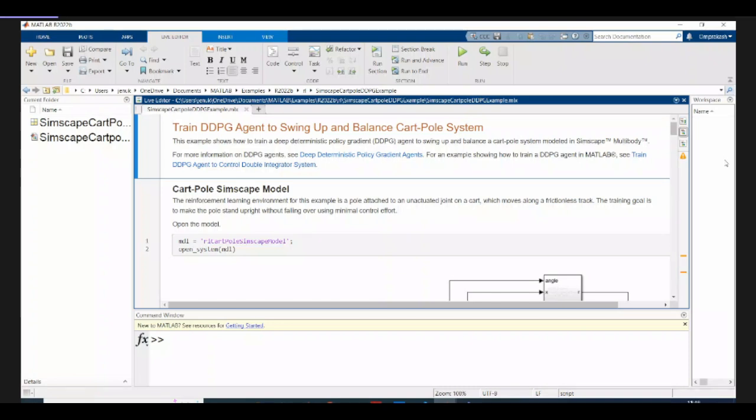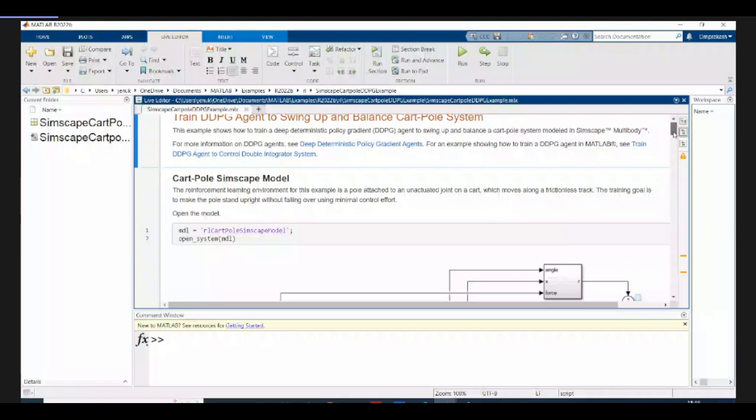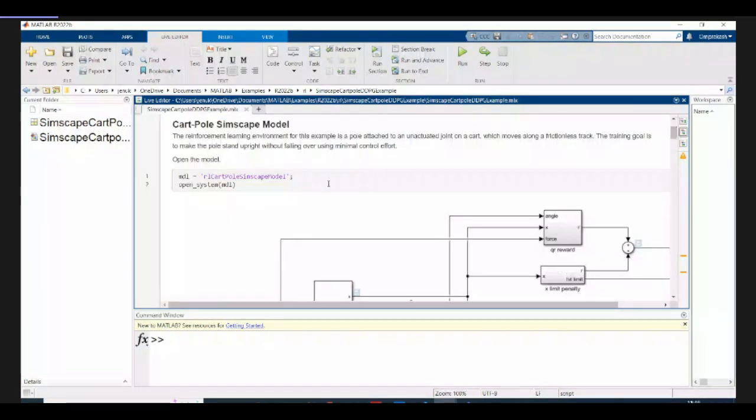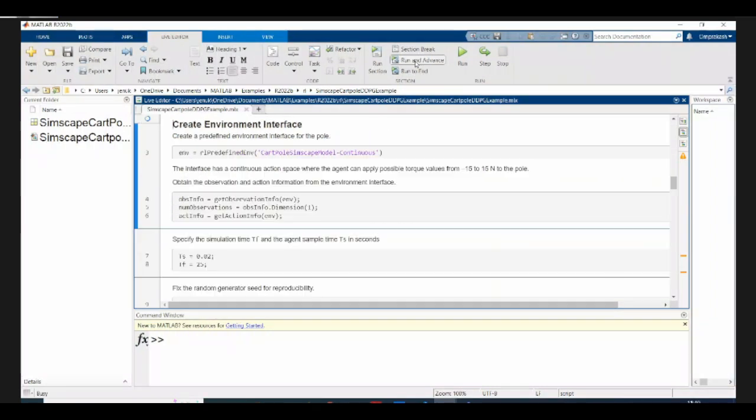Okay, so for better understanding, let us take this example, which is related to electrical, mechanical, and electronics, but for understanding, let's take this one. This turns out to be the Simulink model. I will run this step by step. At the top, I have Run in Advance. As I click on it, it opens the RL cart pole Simscape model. For the first time, it takes around 2 to 3 minutes to open the model. Anyhow, the model will be opened, so let's wait.